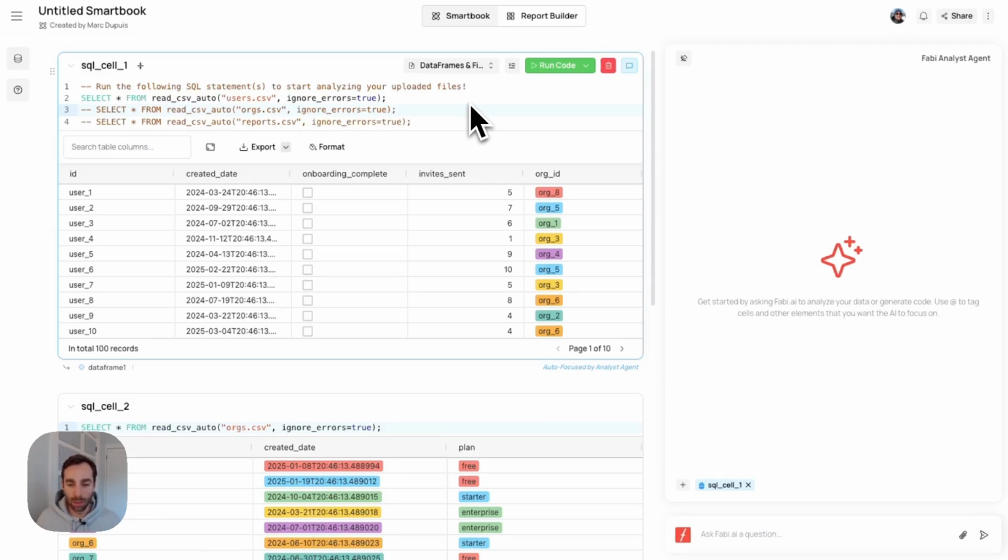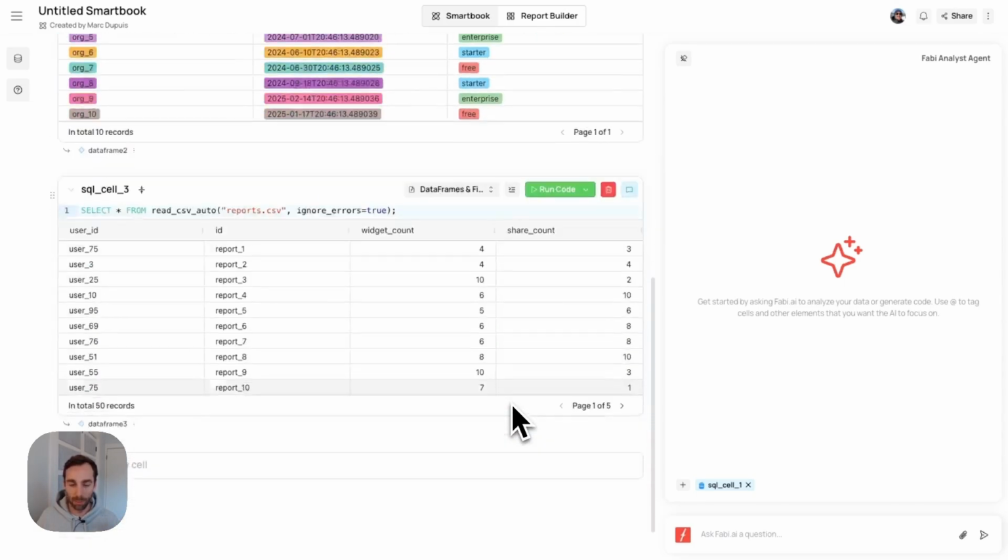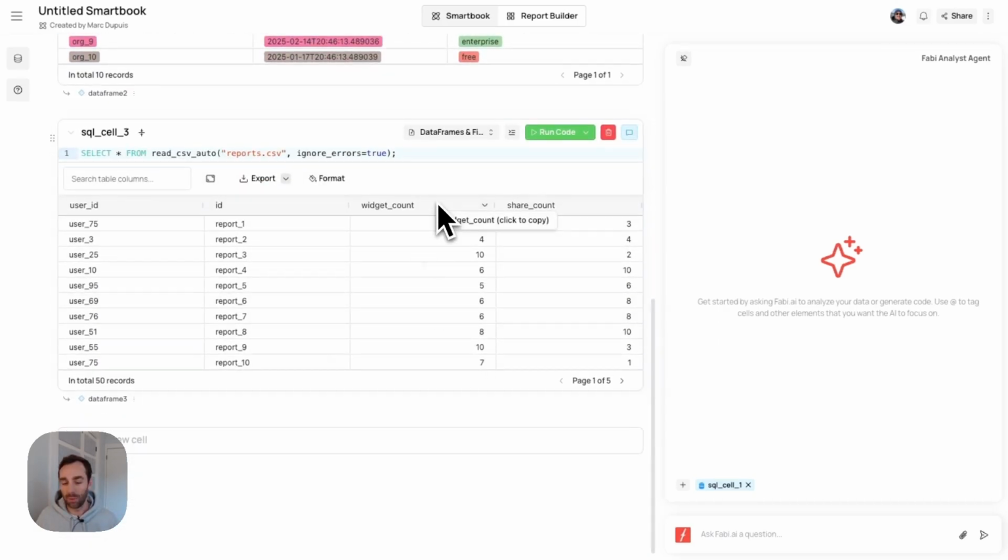So here, again, in this hypothetical scenario, I have all the data that I need for my metrics. I intuitively know it lives in 3 different tables: my user table, my org table, and my reports table. So let's say that we're an org, a company that, for example, lets users build reports. And so we have this report table.